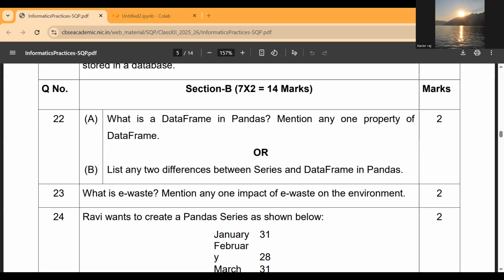Or if you want, you can add still more points, like it has heterogeneous data. A data frame consists of heterogeneous data, and both size and data are mutable. You can add those points also. For that you will be getting 2 marks.